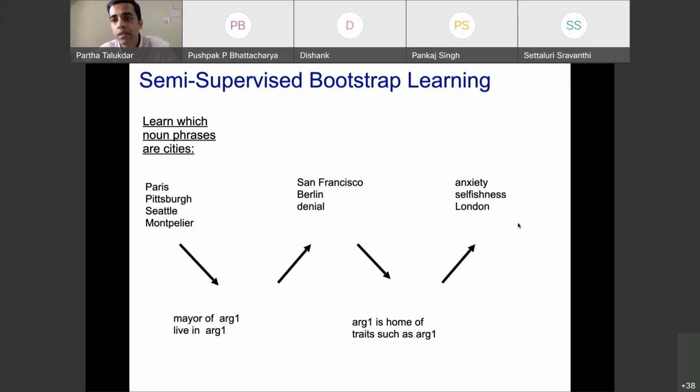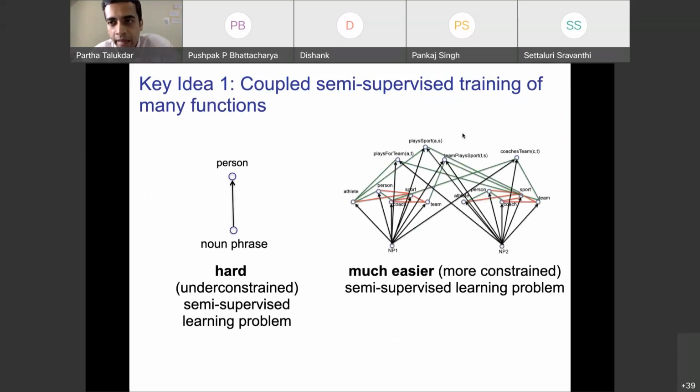So people had used these kinds of bootstrap learning ideas before, but this problem of semantic drift, that you start from cities and you end up somewhere else, was a big limitation. So the main key point here is that while doing this kind of learning in a weakly labeled setting, the problem is under-constrained, right? So we are not able to put enough restrictions on what the model learns. So that's where one key idea of NELL comes in, which is to do coupled semi-supervised training, right? So what we discussed just now is that if I am doing this problem in isolation, deciding whether a particular noun phrase is a person or a city, that's a much harder problem because it's under-constrained, right?